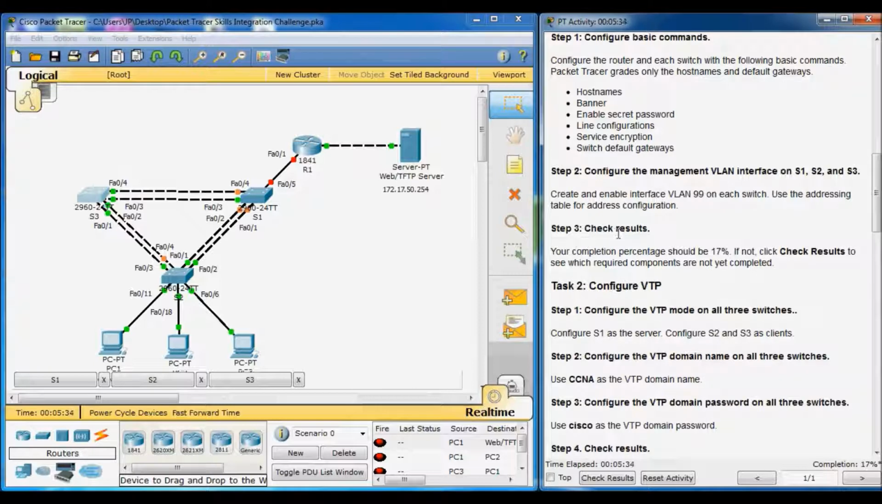Step 3. Check results. Completion percentage should be 17%. If not, click check results to see which required components are not yet completed. We can see that the completion is 17%, so we did the right thing.